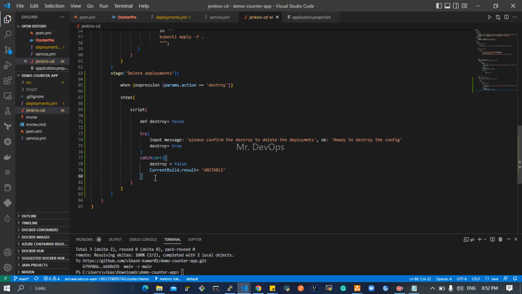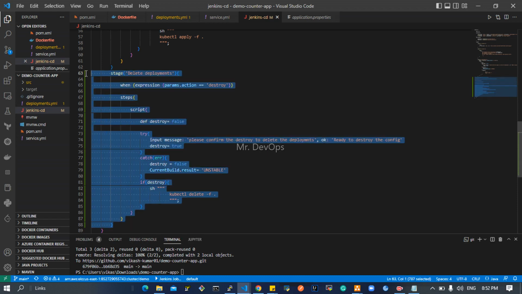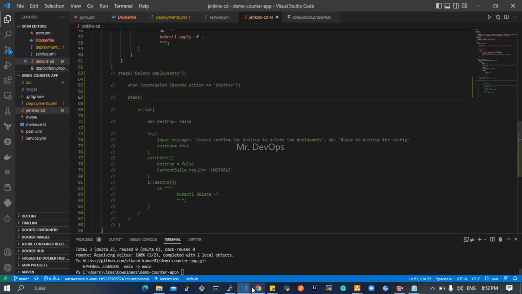So if the user chooses destroy, right? Check the variable. If the variable is true, then do what? Let's take multi-line. Fine. What you have to do? kubectl delete -f delete. Correct. So this is looking good now. Let's check that stage first, then we will come to this. If any error comes, we will resolve that, right? So we will delete the deployments.